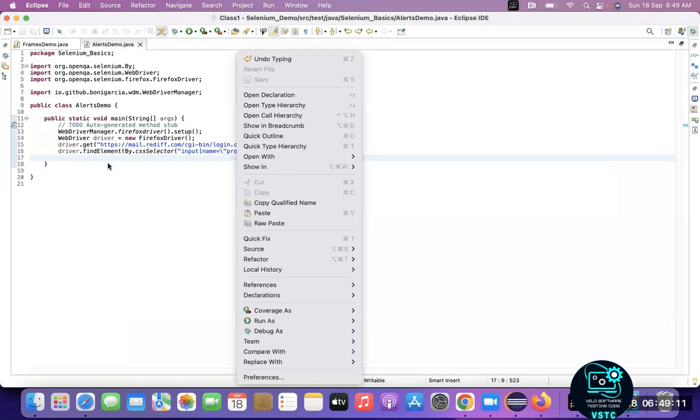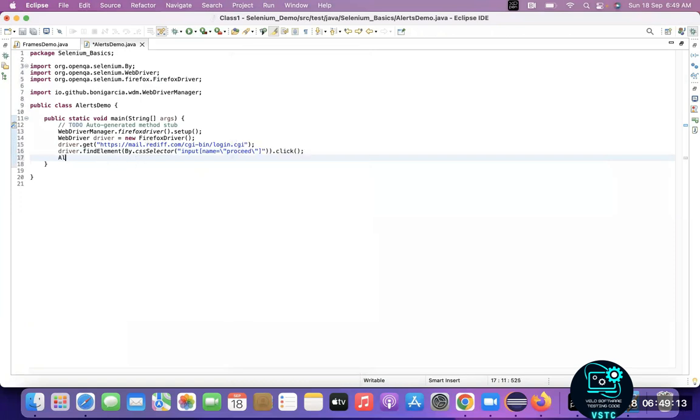In order to handle that, we have to create an alert. Alert A is equal to new alert of driver. We import this alert.